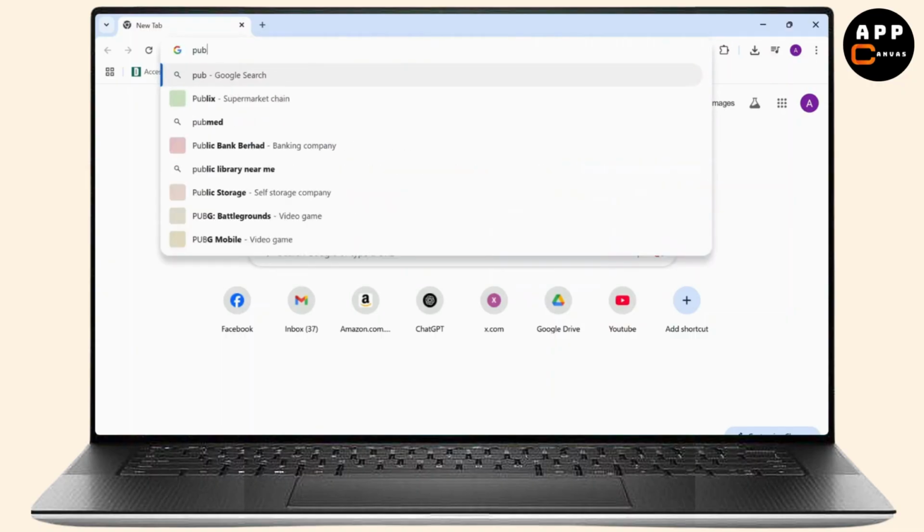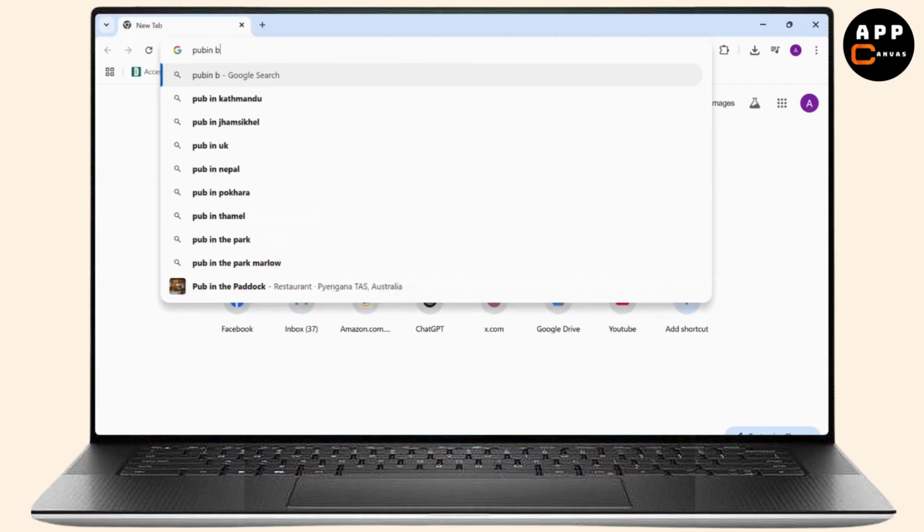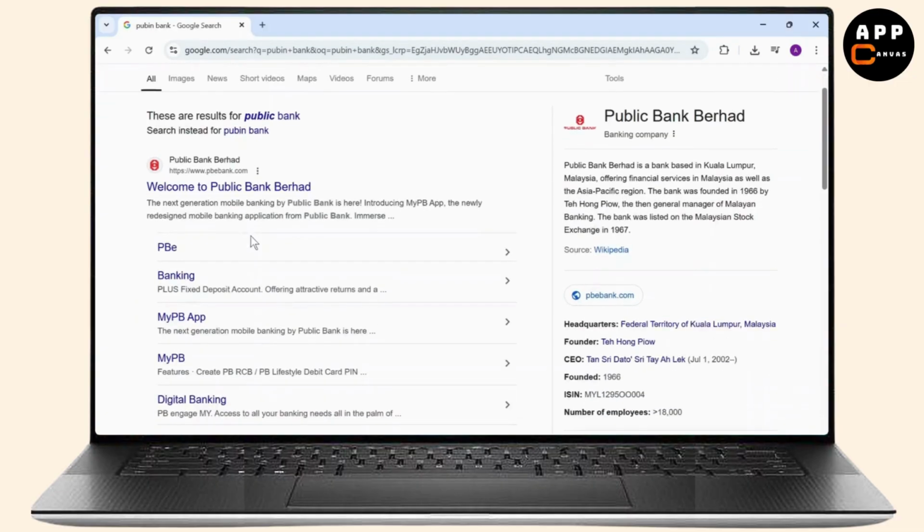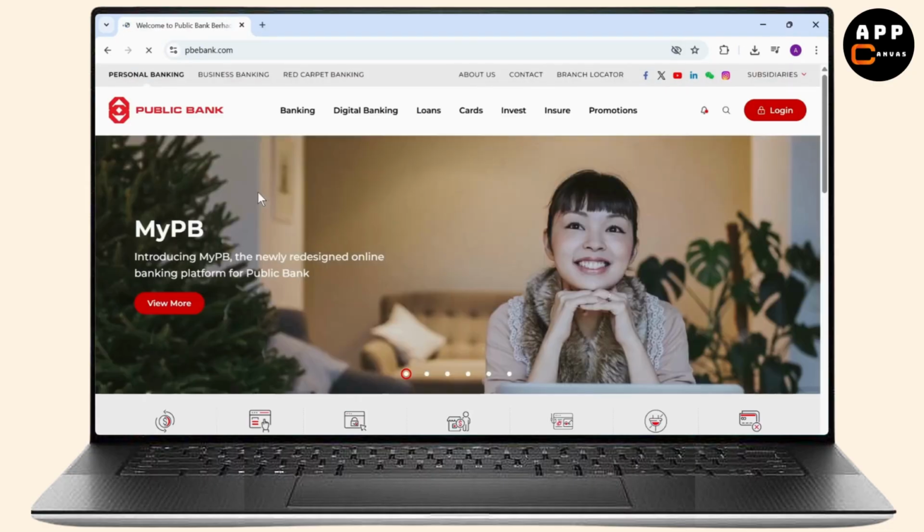First step is open up your web browser and search for public bank. So simply search for public bank, and after you do that, you will see its website. You can head over to their website. It's PBE Bank. After you're here, what you can then do is on the top right, you will see the sign in or login button.